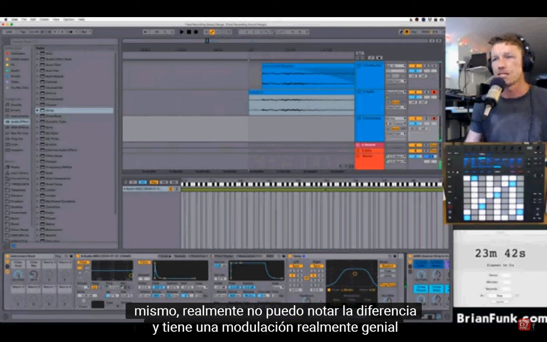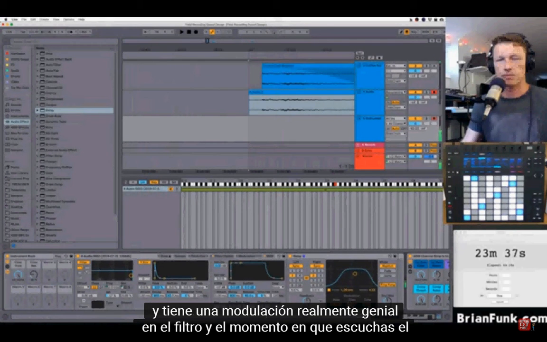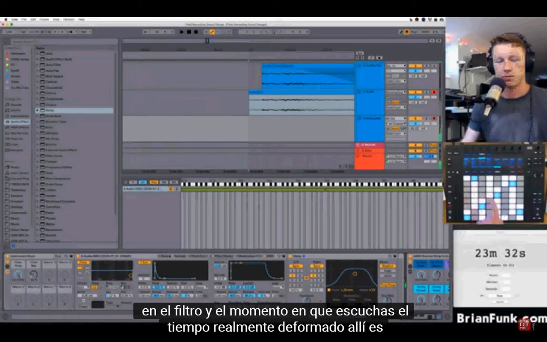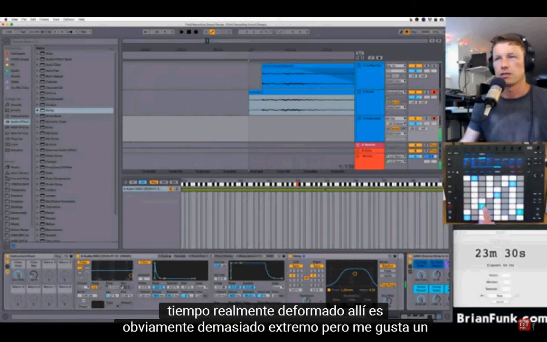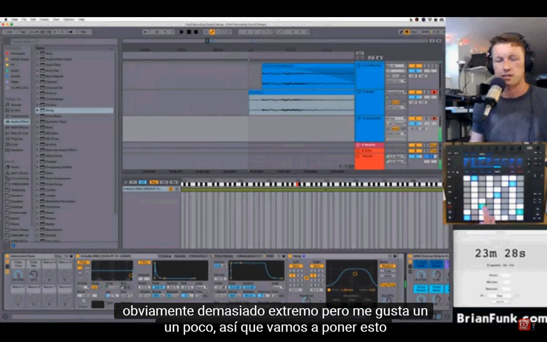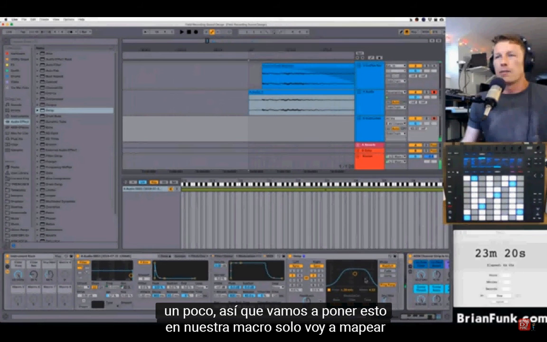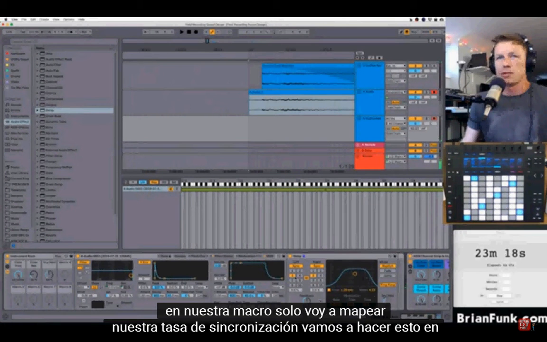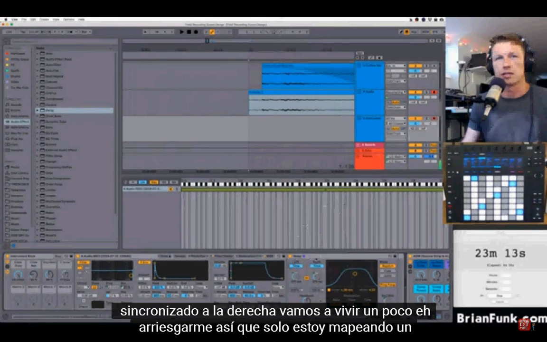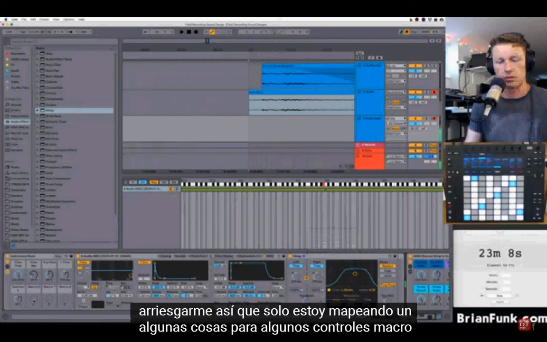And it's got some really cool modulation on the filter and the time. You hear the time getting really warped there. It's obviously too extreme, but I like a little bit. So we're gonna just put this into our macro. I'm gonna just really map our sync rate. Let's make this unsynced, right? Let's live a little, huh? Take some chances. So I'm just mapping a few things to some macro controls.